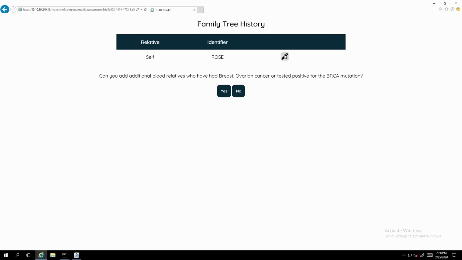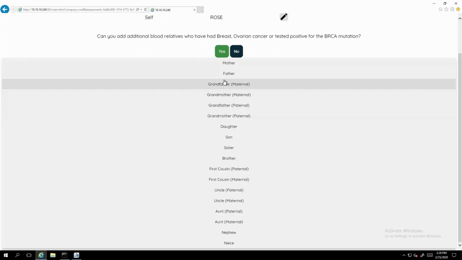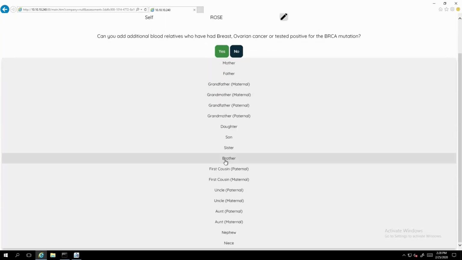So Rose is my patient. If you wanted to edit what your entry was for the patient, that pencil is an edit button, so you could click on it and then go back and make any corrections that you need to. If you do want to enter in any additional blood relatives, all you have to do is click on the yes button, and then there is a whole list of options for you to enter in.